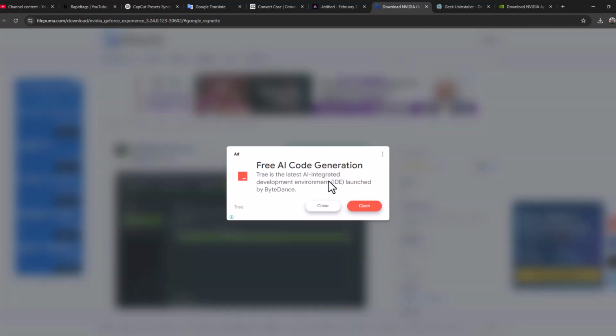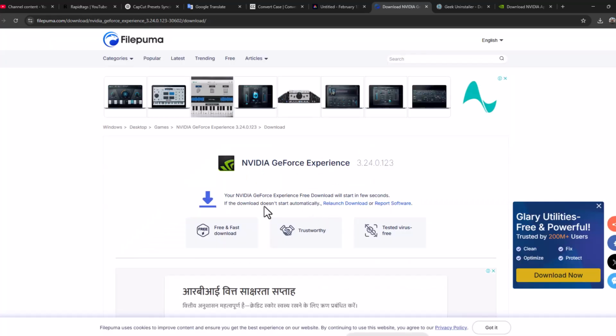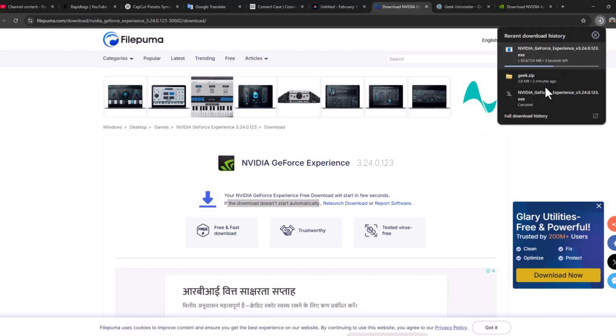Select the free download option and now it will automatically start downloading. If the download doesn't start automatically, select relaunch download. In my case it started. After the download is done, install it.